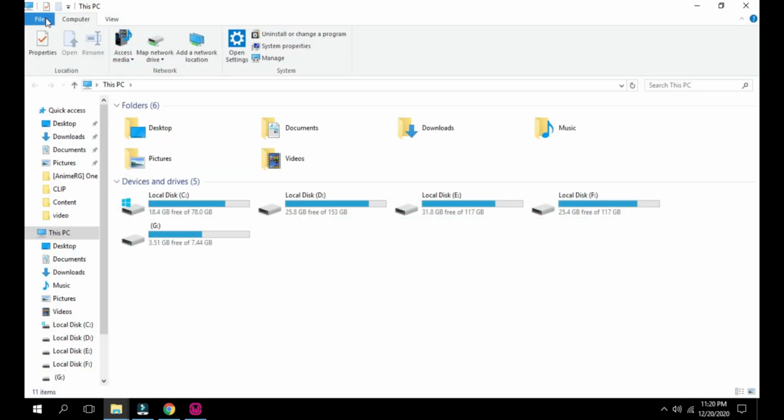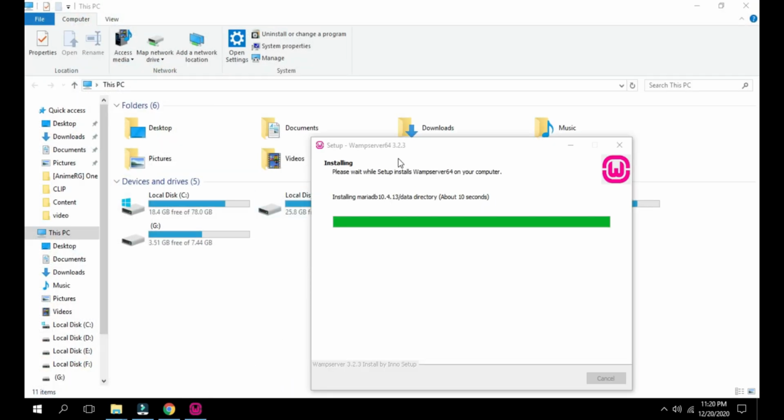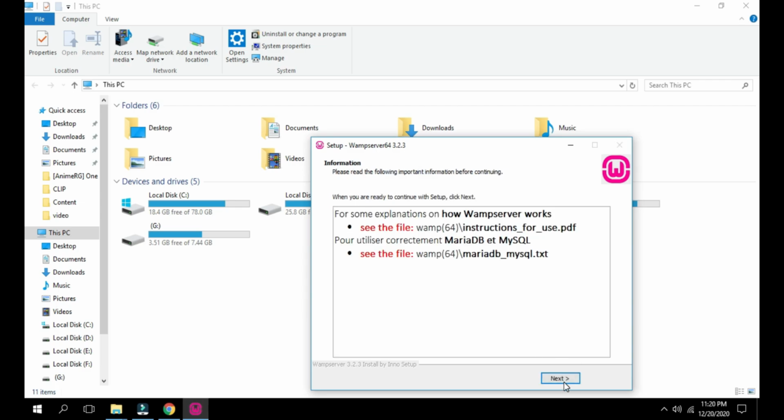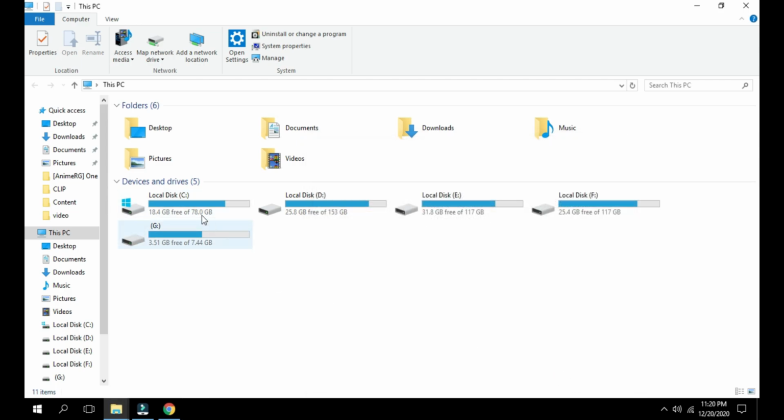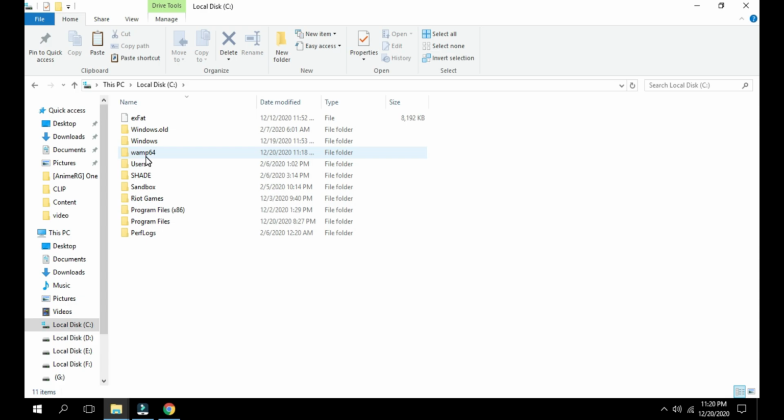It's happening, it's doing the installation, finishing the installation. Yeah, it's done without any error, without any complication. Finished. Click on WAMP server.